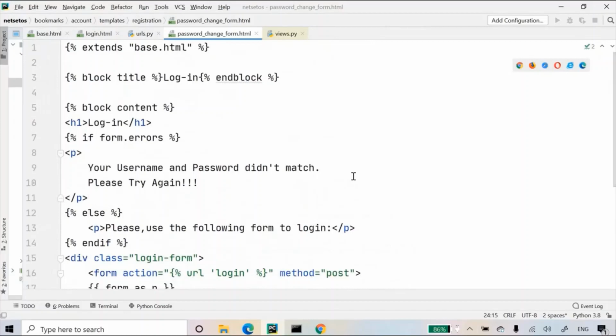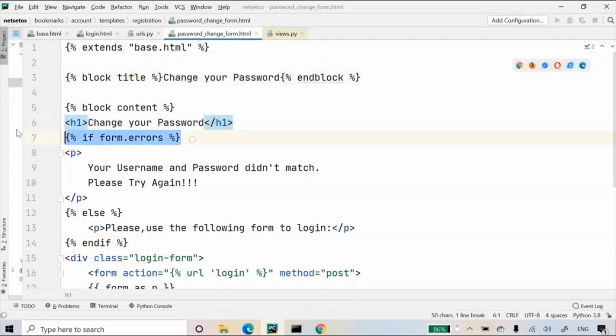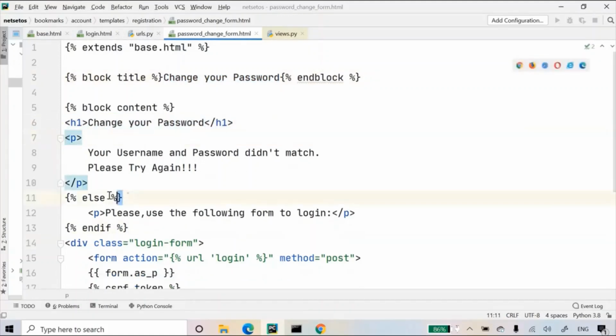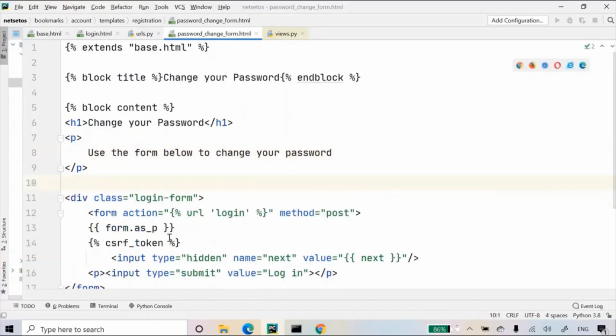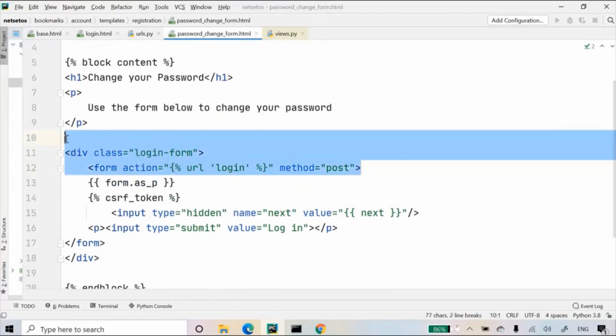Now we will make a few changes over here. First of all, it is extending base.html. In title, I'll simply write change your password. The same I'll copy over here in the content in the h1 tag. Here there will not be any error, so I'll remove the if and else. In the p tag, I'll write use the form below to change the password, or rather your password. I don't want this. Then login is not needed.